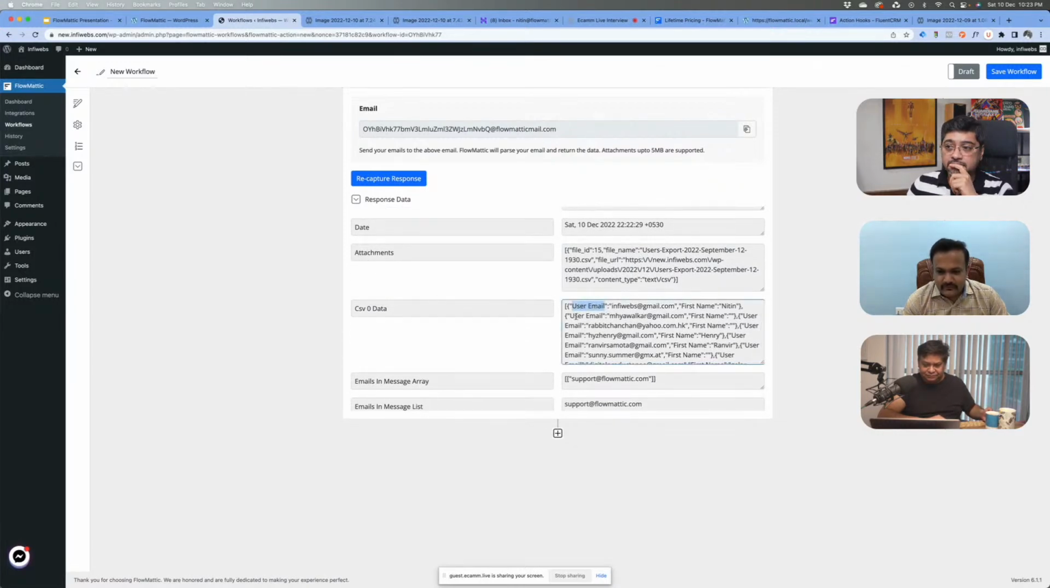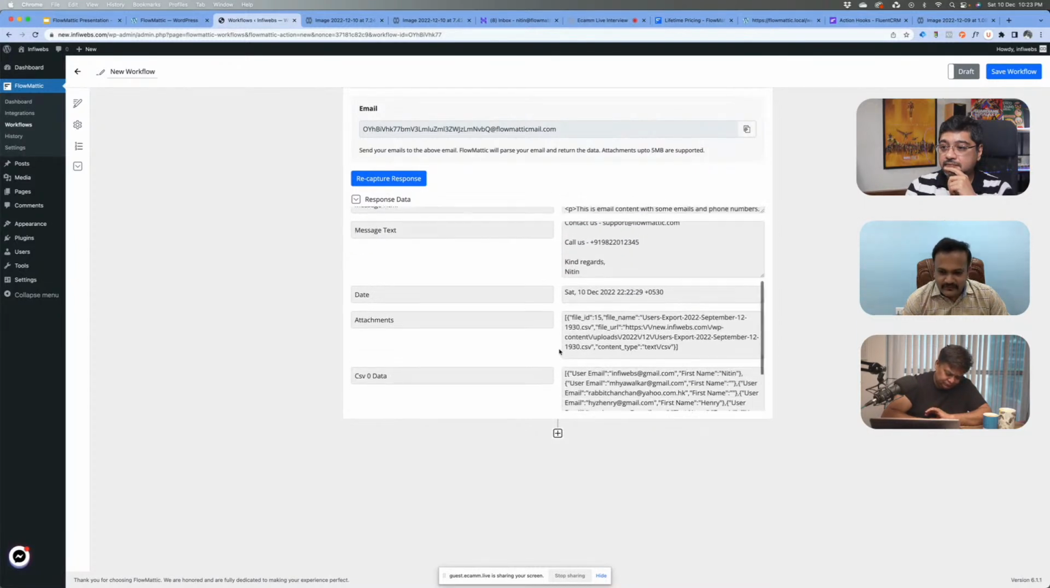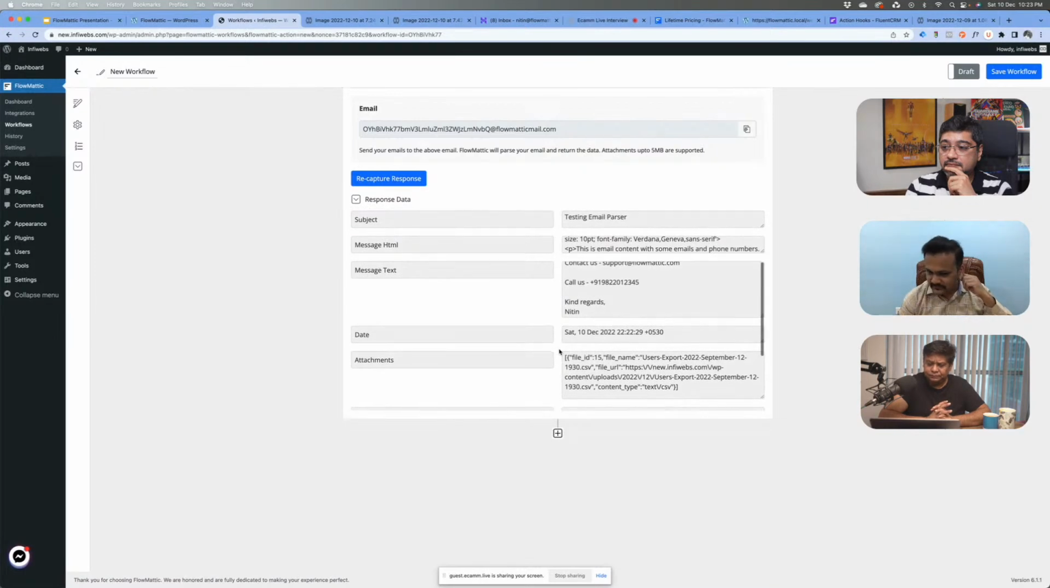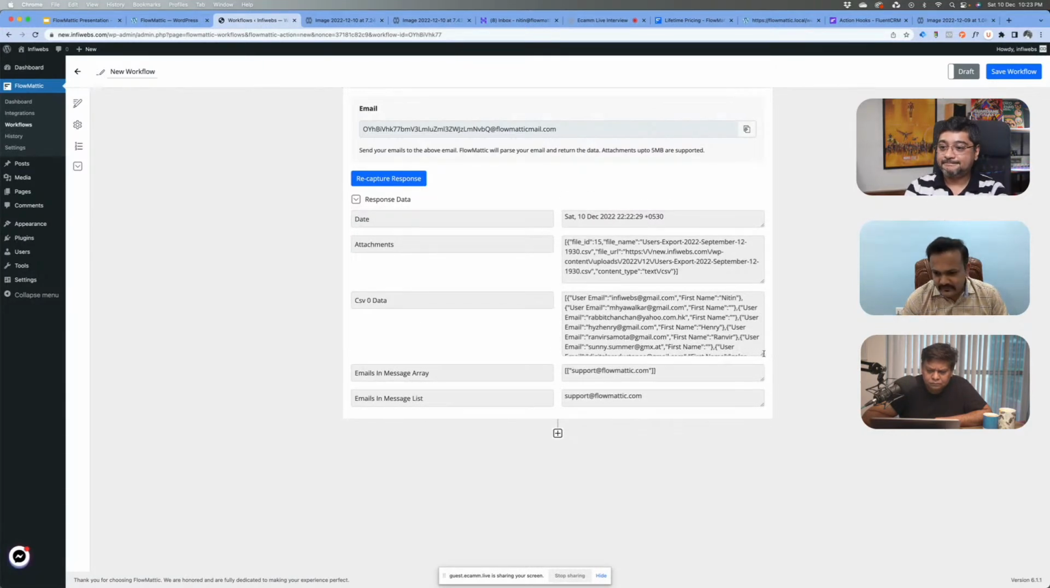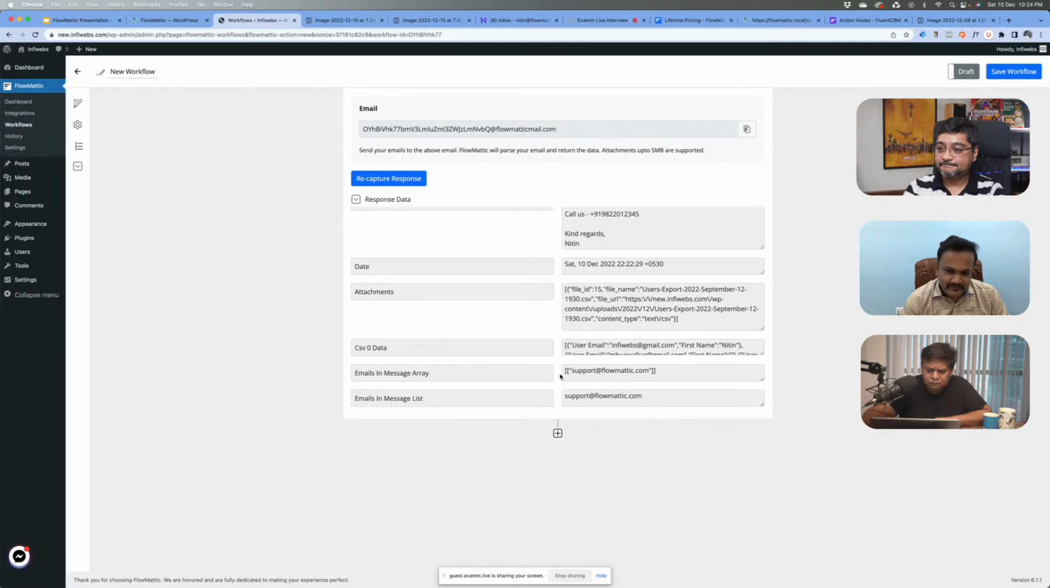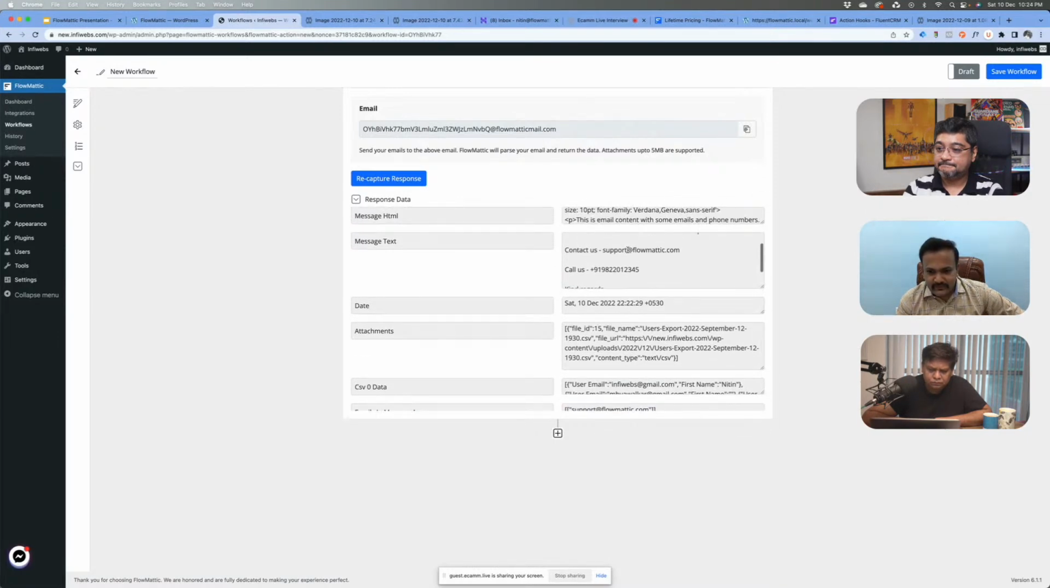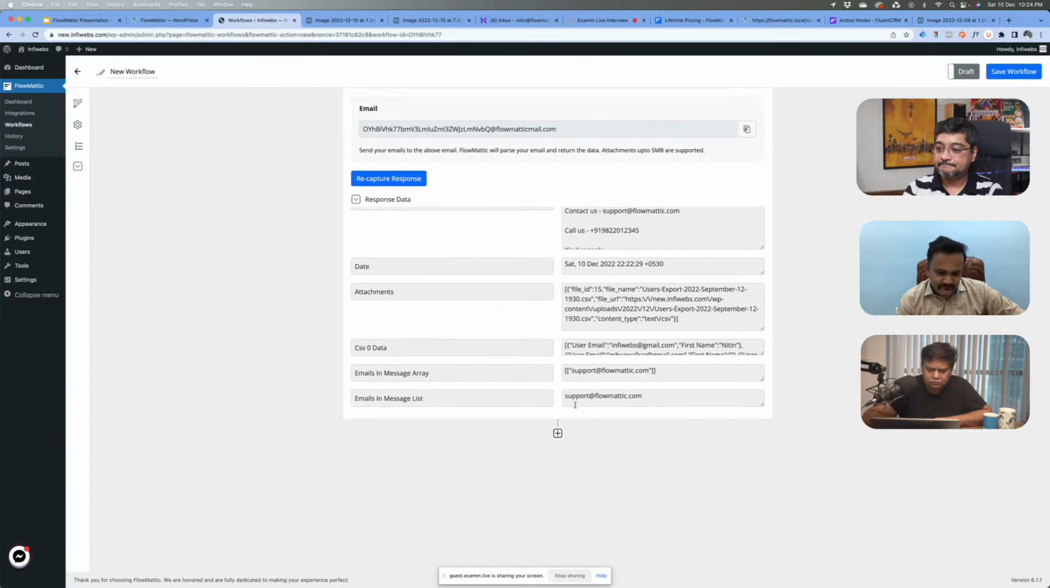So there's a column user email, the first name. This is extracted from the CSV. Not many email parsers do this job, but we are doing it on our server side, so it takes around 2 to 3 seconds longer, but that's definitely useful for you. And the best part, we also extract the email IDs from the email body. As you can see, the email body contains support@flowmattic.com, and we already extracted it for you here.